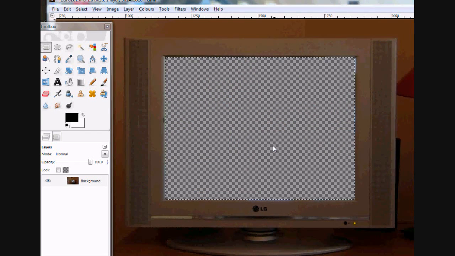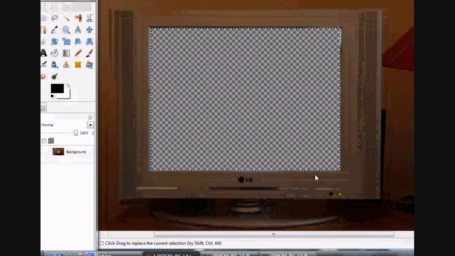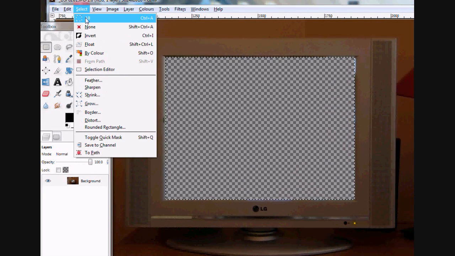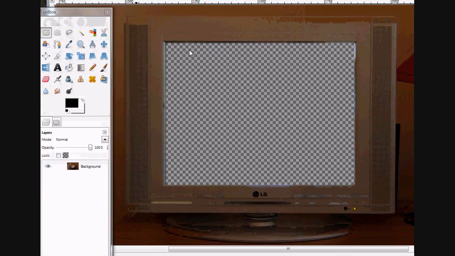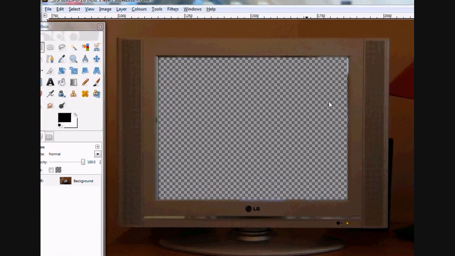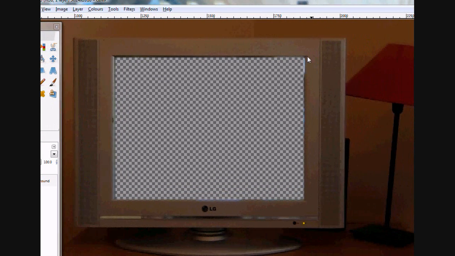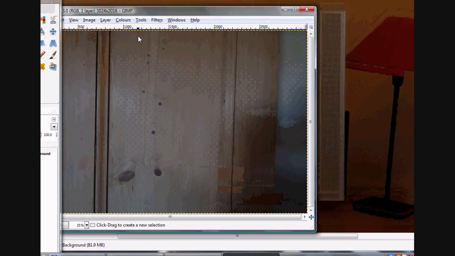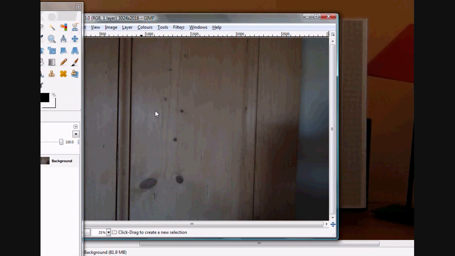And da-da, the person from television has gone. If I go to Select All, as you can see, it looks like there's been nothing on the television. You could probably tell there's a little bit around there, but it's not too bad. So next we'll do is we'll go up to my random piece of wood. So this is going to be the background of my television screen.